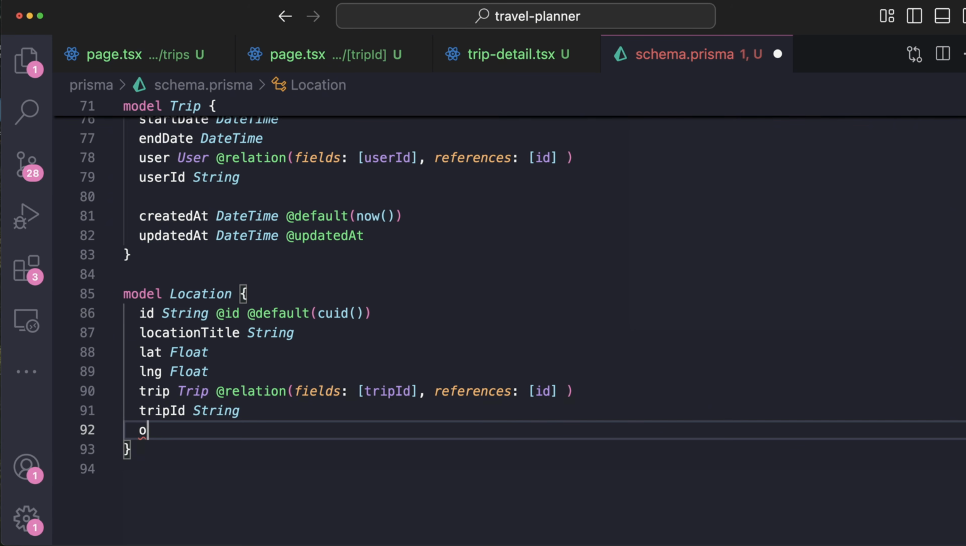Also, I want to keep track of the order. Now, what is order? Well, in a trip, you usually go into locations in order, right? You maybe go to the cathedral first, and then you go to the museum second. So we're going to keep an order to actually plan the trip. So we're getting this order info.